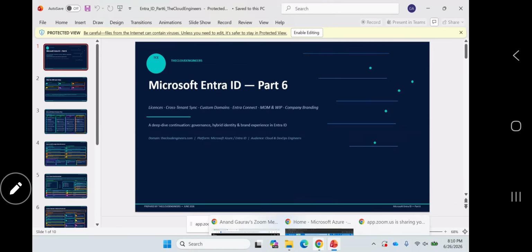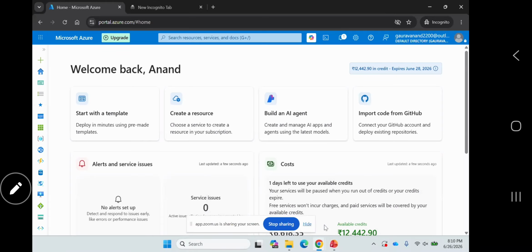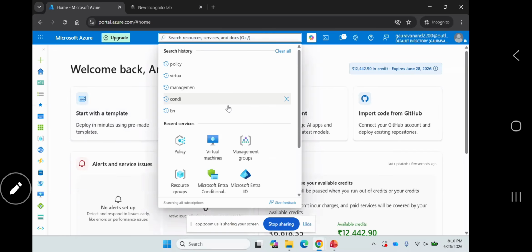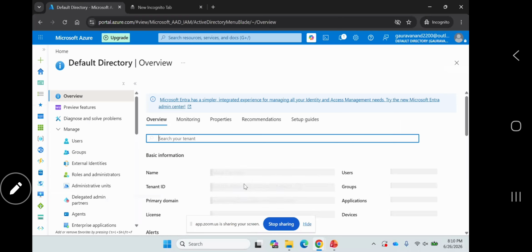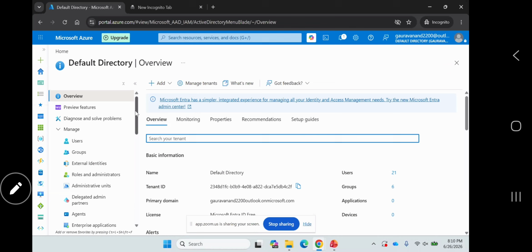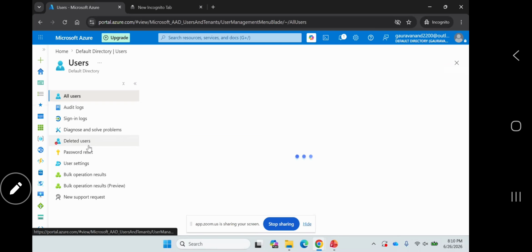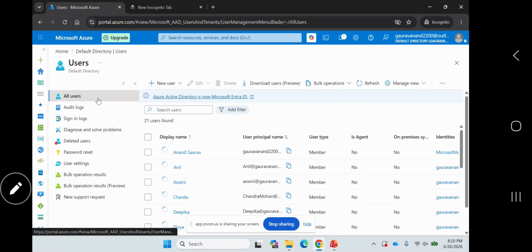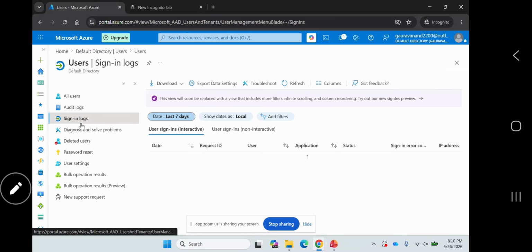Okay, if I go to the Azure portal, if I go to Microsoft Entra ID, we have also discussed user management and group management. We also discussed how to create a new user, how to manage users, and how to view the sign-in logs. We saw these details.